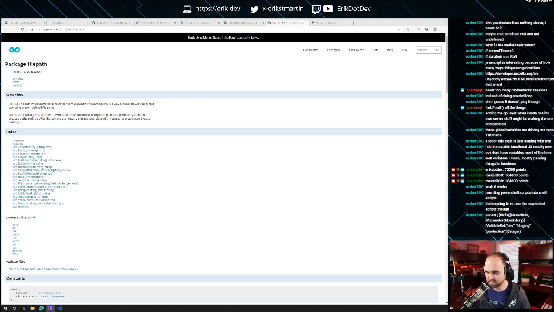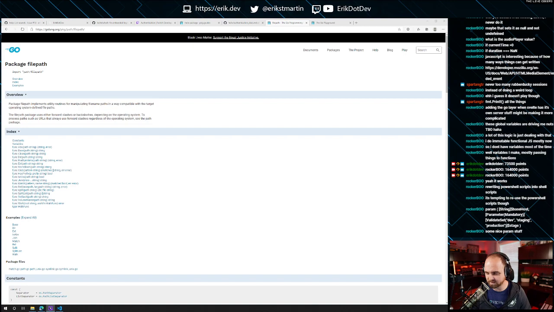Rewriting PowerShell scripts into shell scripts. It's tempting to reuse the PowerShell scripts though. Yeah, I can see that.